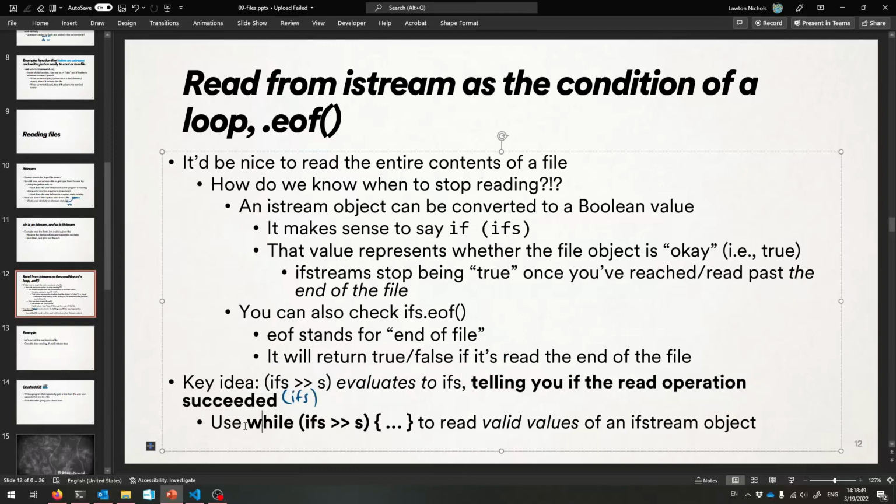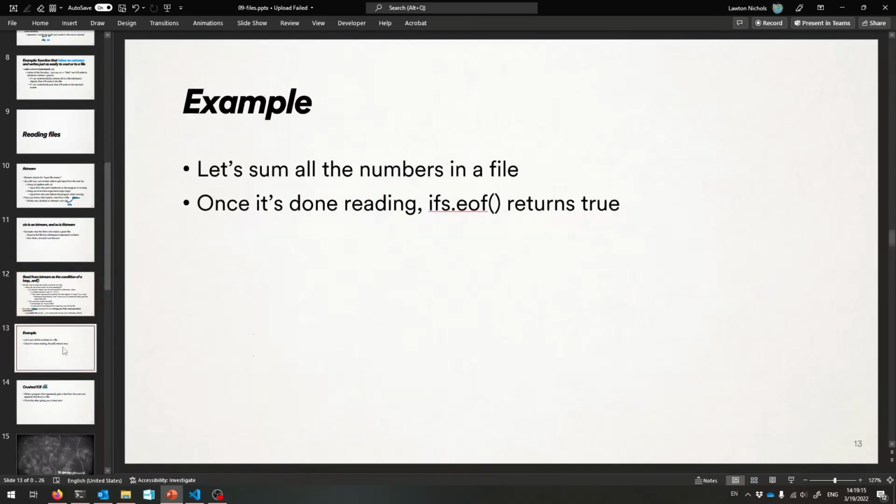This is why I've shown you this before with cin. This works. You can say while you can read a line from, or read a word from ifs, or a number, whatever this type is, process it. This continues operating as long as this is a successful read, and it will allow you to read valid values only from an ifstream. That was a lot, but I think we're ready. So let me show this to you.